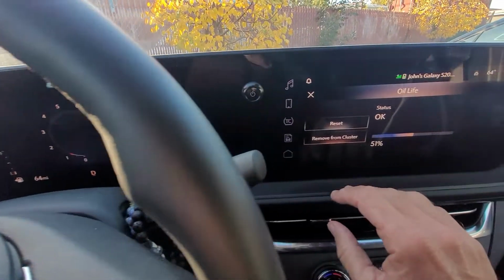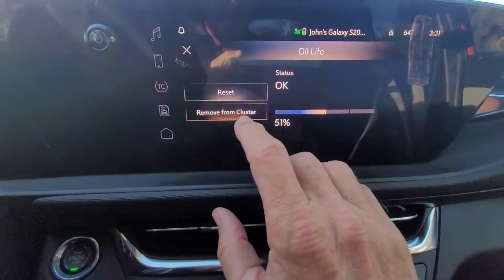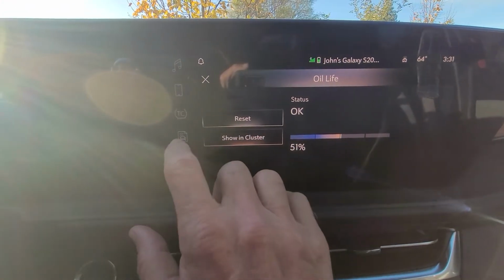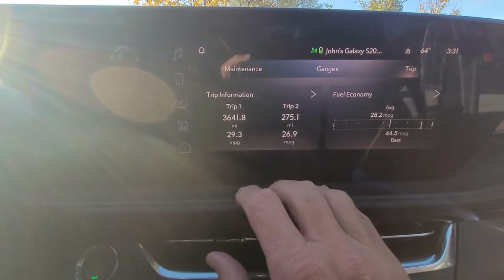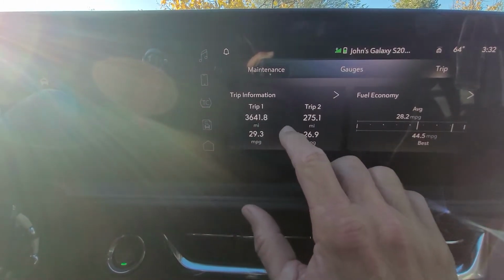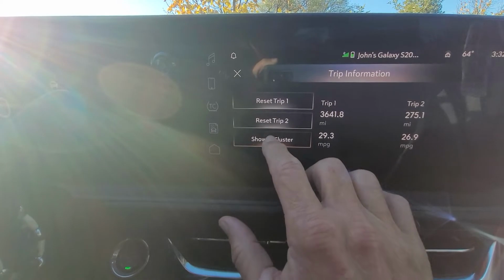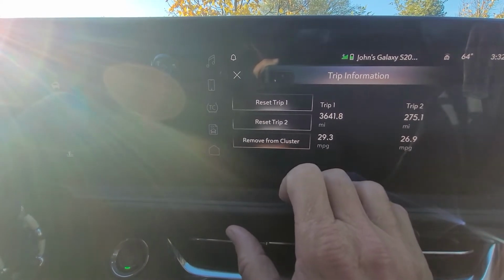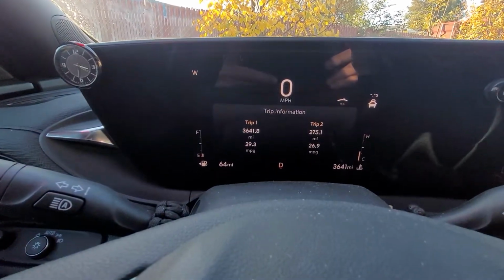Now let's say we want to not have the oil life be featured on the dash. Say remove from cluster, go back into here, and my favorite thing to keep on there when I want to have information is the trip information. So I click that and I press the button show in cluster, and now that's the information that I get.